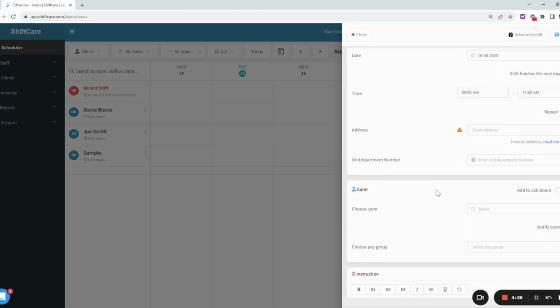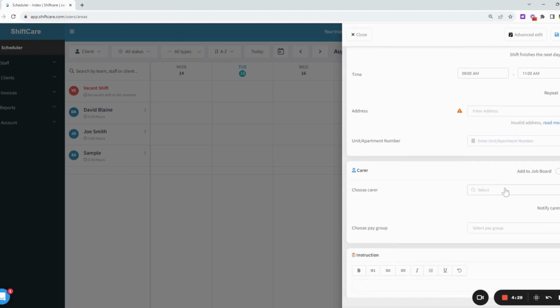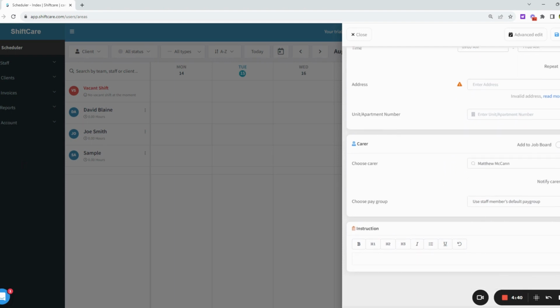The address we'll want to get in there, but then I can select who I want to take the shift. We'll make it me. You'll probably want to make it yourself most of the time while testing out. That way you could see it in the mobile app. I'll show you how to get the mobile app started as well. But let's go ahead and add an instruction, maybe like a gate code.